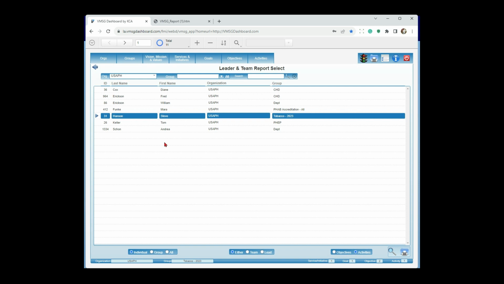When I say individual, what that means is I'm just going to show a report for Steve Hansen. If I say group, it's going to be whatever group I had selected here. So in this case, it would have been just the tobacco group. So I could say everybody in the tobacco group would show up on the report. If I say all, that says show me the entire organization. So in this case, every user in your system would show up on the report.